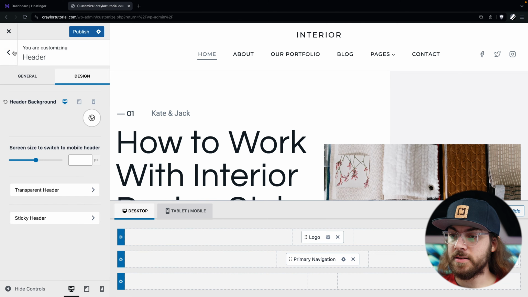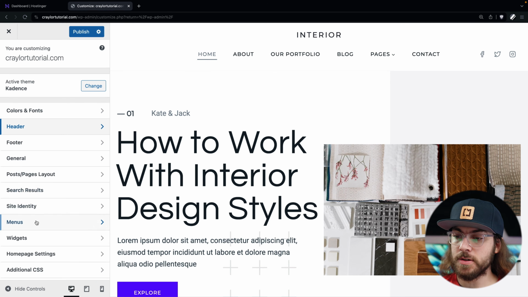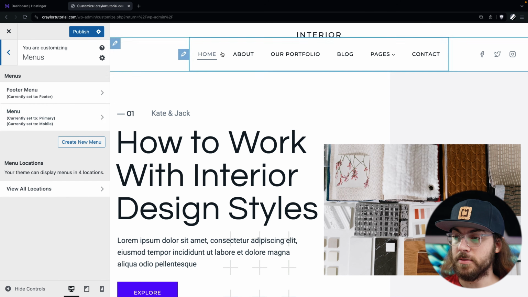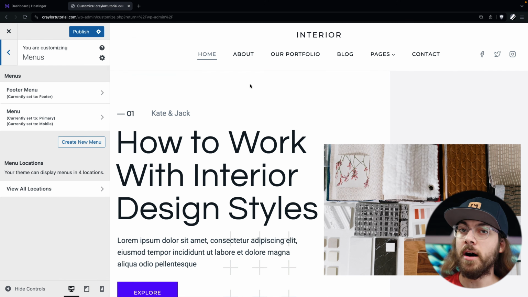Now, how do we actually edit which menu items are on the page? To do this, we need to go back out to the main Customize screen and go to Menus. Now, WordPress allows you to have multiple menus mapped to different areas. Right now we have one called Menu that's mapped to the primary menu and the mobile off-canvas menu. We also have a footer menu that is currently set to the footer.